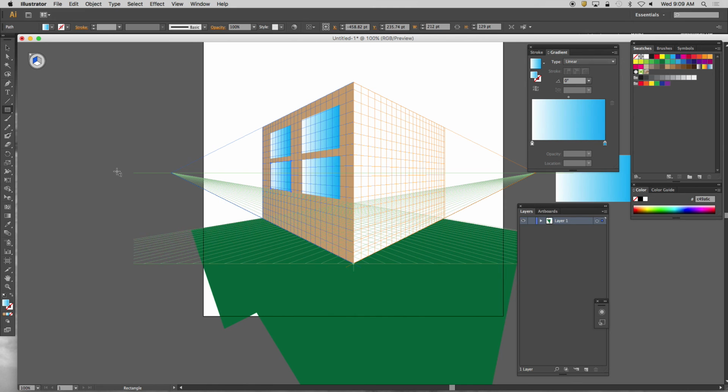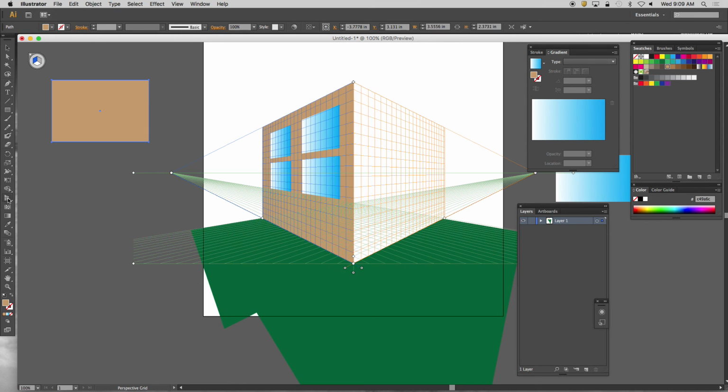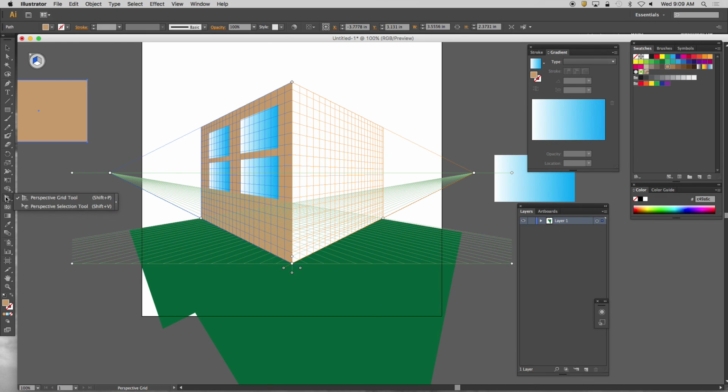So in order to get out of that, you have to go into the perspective grid tool and then click out of the perspective grid, then go back in and make whatever shape it is that you want. And I'm going to go back up to here and make another one of these. You can make doors, you can make windows, you can make whatever you want to make. And now I would have to go back into my perspective grid and then into my perspective selection.